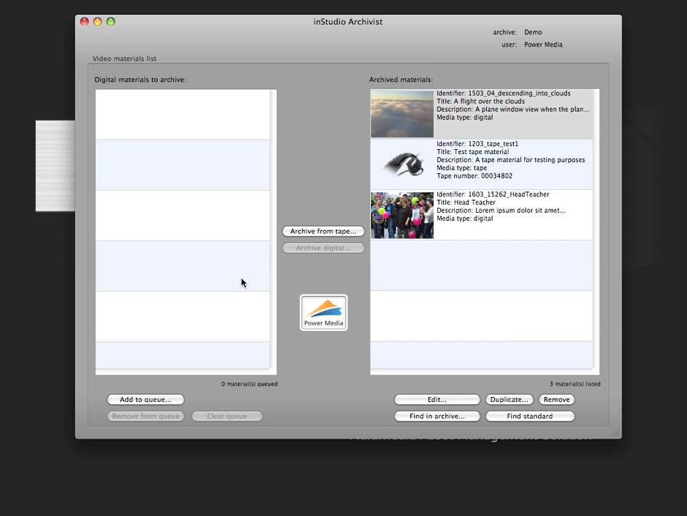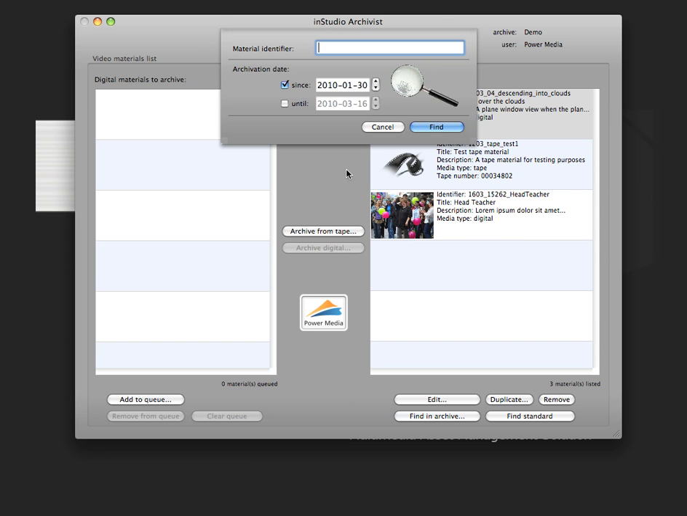On this screen, you can see two columns. The left column is for the materials to be archived, and the right column is for the materials that are already archived. By default, this is for the materials of the last 45 days. This can be customized using this dialog here.